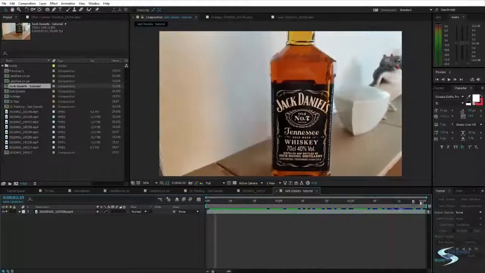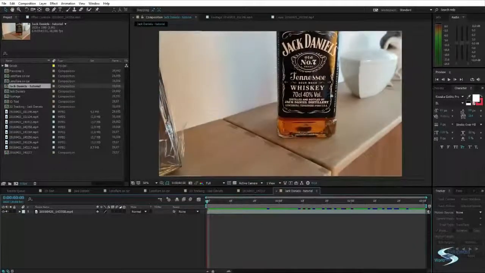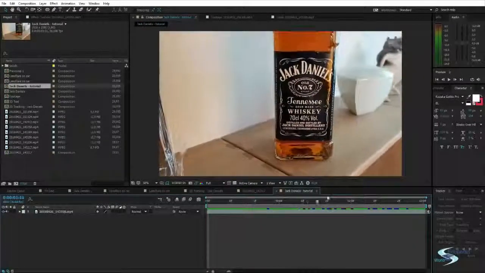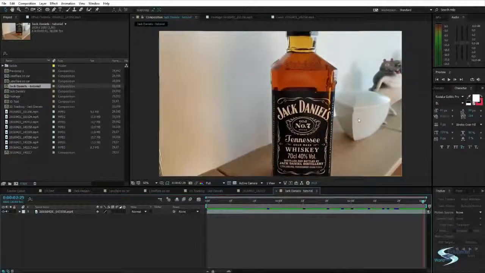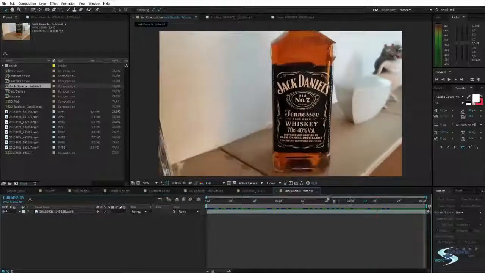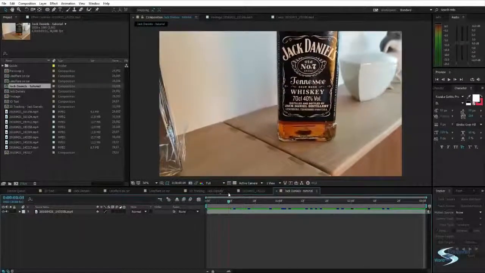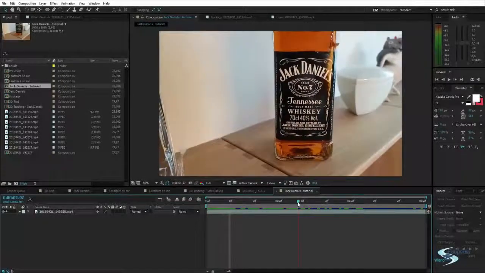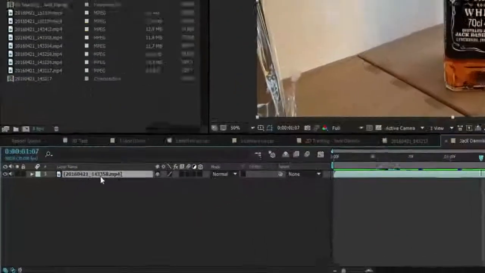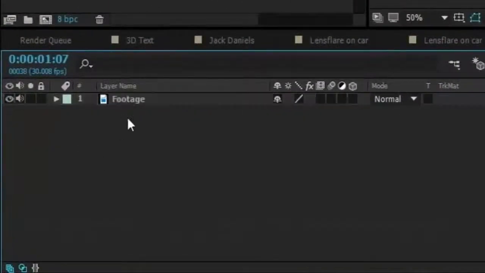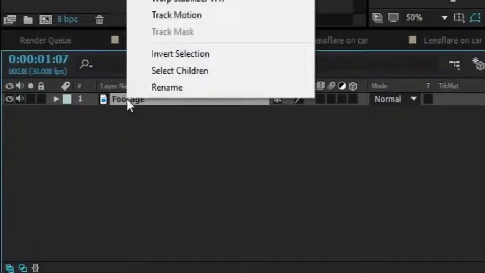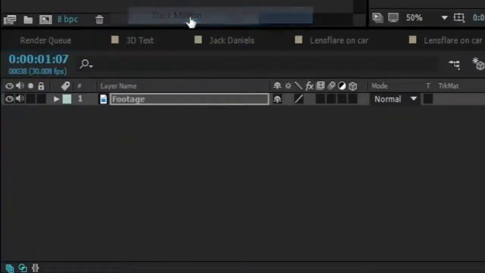So we want After Effects to track this bottle, and since we're using the 2D tracker, we want whatever we are tracking to always be in the frame. And I am planning to track this Tennessee logo here. So if we just right click on this, and I'll actually call this footage. Right click on this and say track motion.